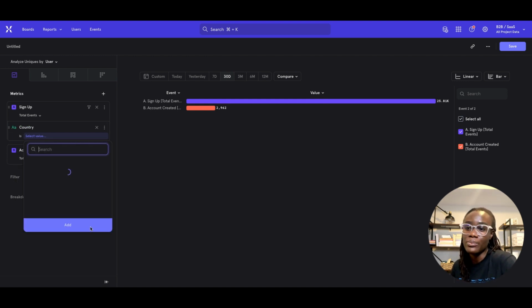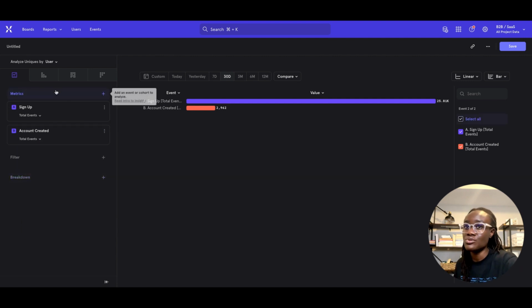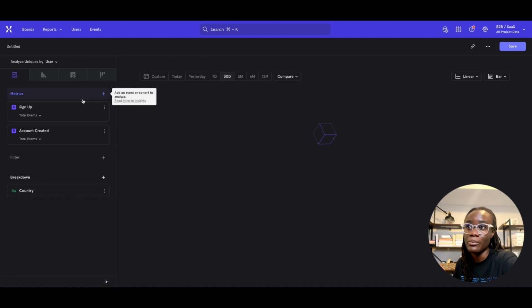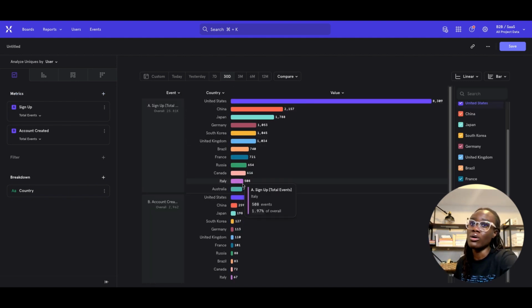So for example, with sign up, let's break down by country. You can use those properties to filter out, or you can break down by those properties. So if you break it down by country, then you are able to see all countries broken down.